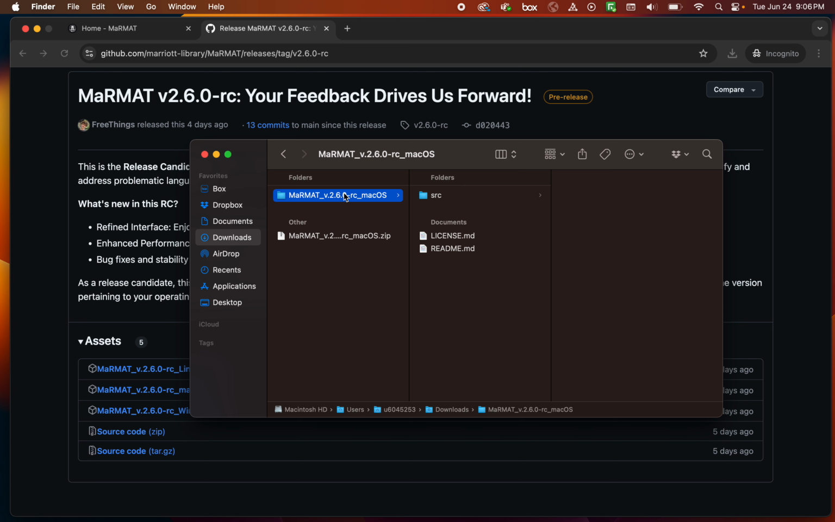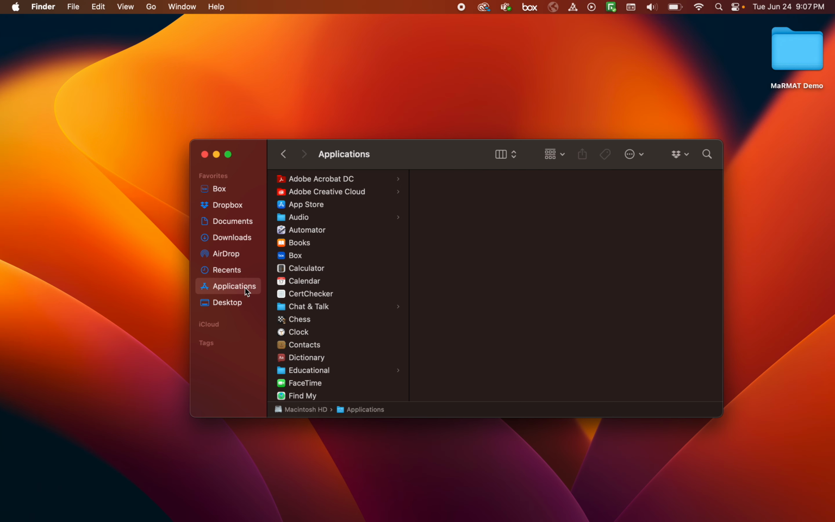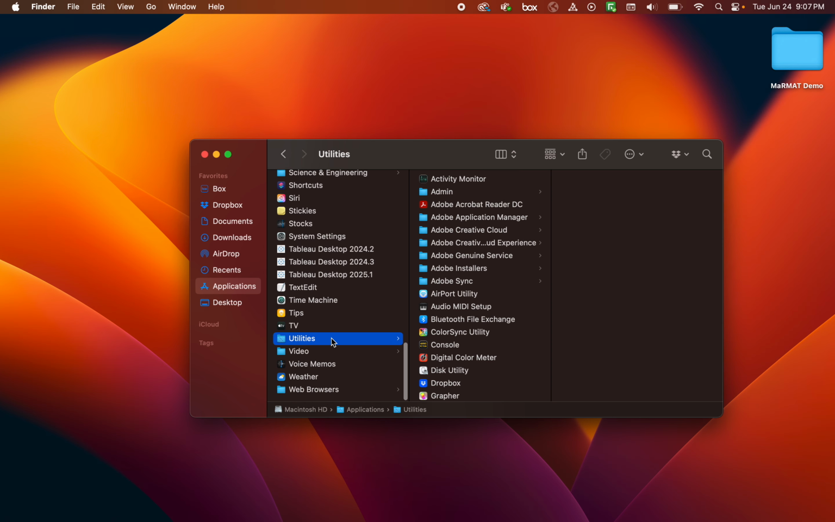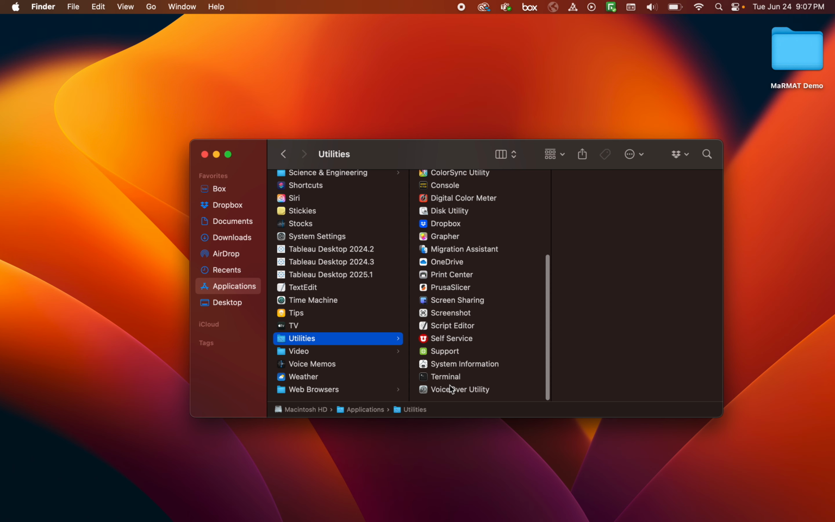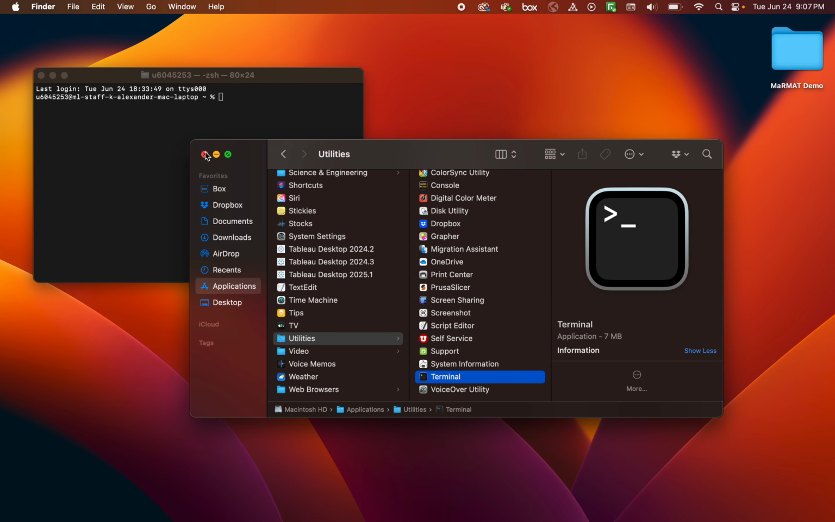But before we launch the program, we have to make sure we have a couple of dependencies installed for Python, and to do that we have to go into Terminal on Mac. So we're going to go into our Finder, access Applications, go down all the way to Utilities, and under Utilities, we can find Terminal, and we'll open up that application.